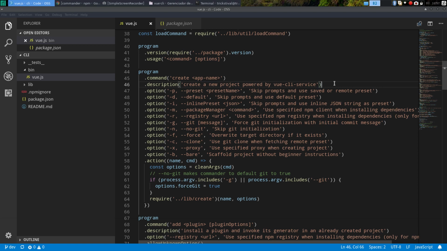Okay, so we have a lot of options here. Preset, you can choose a preset. You can have the default preset, okay, for your project. We have this -i inline preset. Oh, you just create the preset yourself. Okay, and you write it there. I don't know how this preset stuff works. So okay, -m package manager, use specified npm client when installing dependencies. I guess it's for using yarn or choosing between yarn and npm.